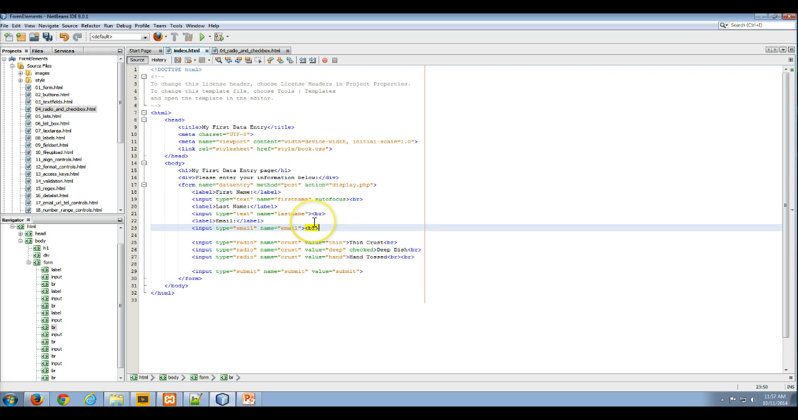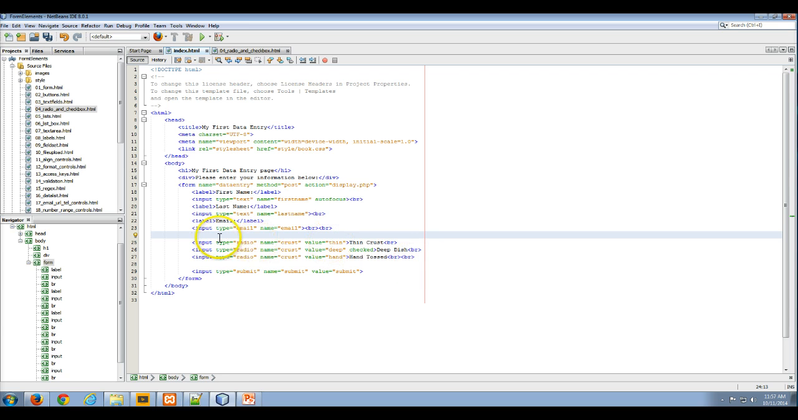So right underneath my email, I might want to put in a second break just to really make that stand out. So this is the input. The type is a radio button, which means I'm only going to be able to pick one of these. And the way I make sure that I can only pick one of them is name equals crust. So any of these inputs that has a name of crust, only one of these can be picked. Right now, this would be if somebody wanted to pick a type of crust they wanted on their pizza. The name is pretty self-explanatory.